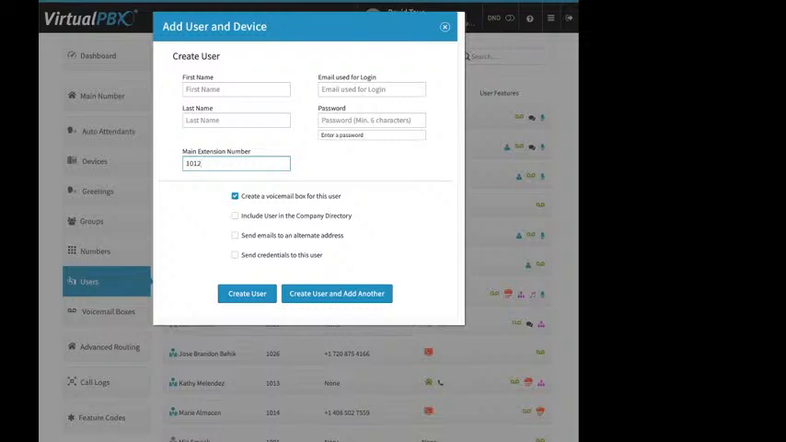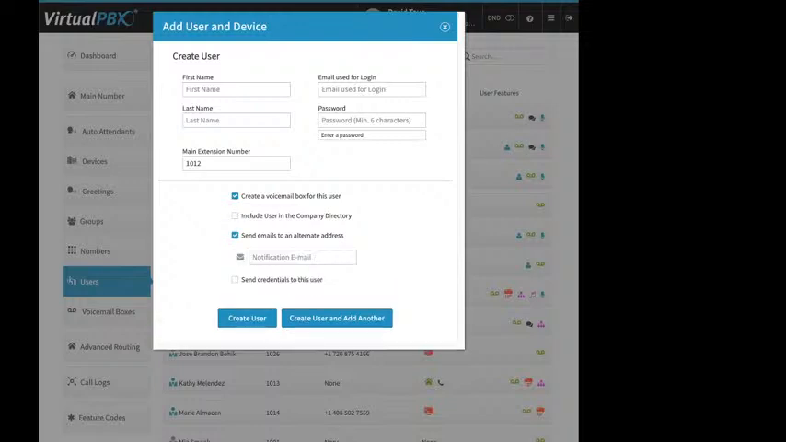Create voicemail box for the user. This will be intrinsically tied to the user, so that's why it's checked. You can decide to put them in the company directory right away or do that later. Send email to an alternate address, and then you put in that address here.